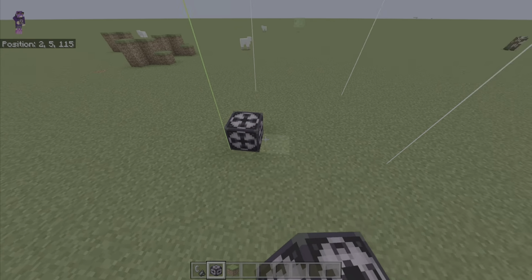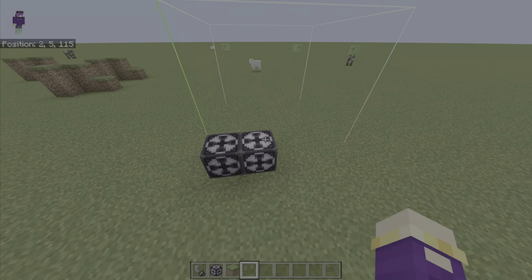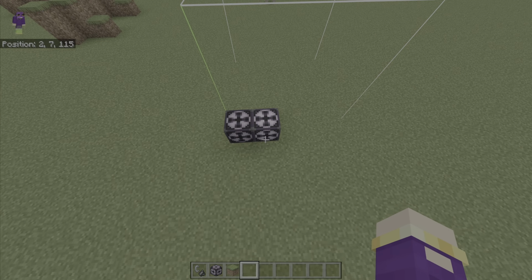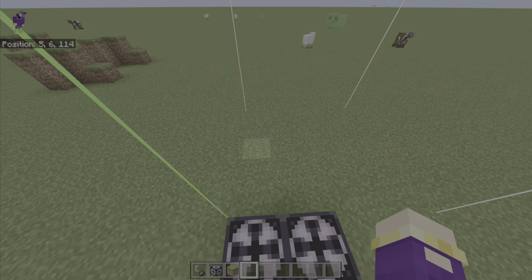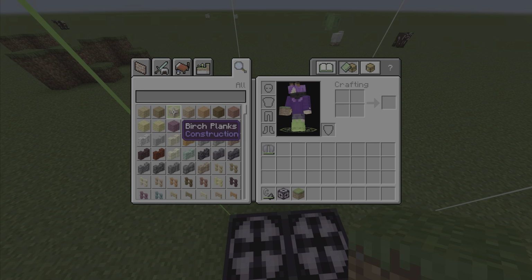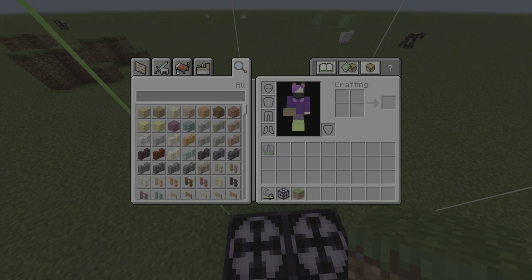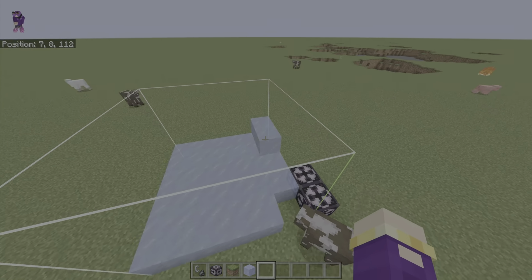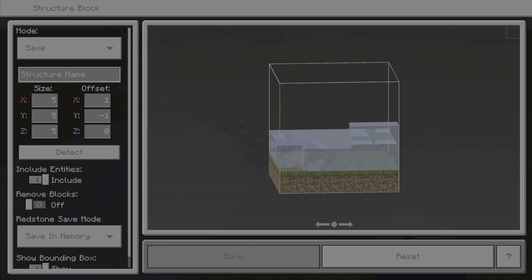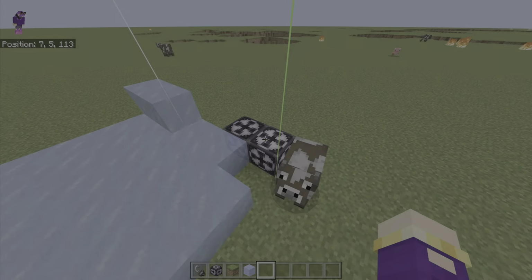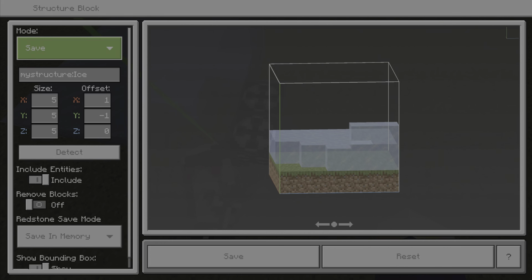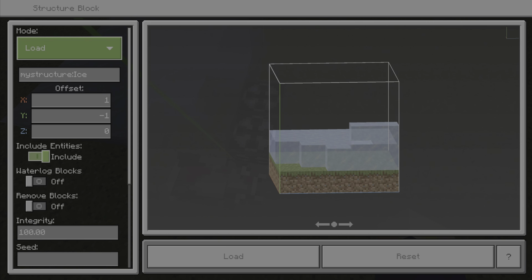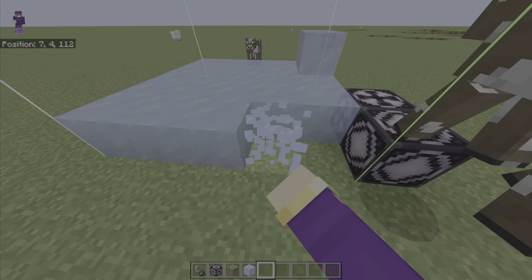Like if you want to change the map, and if I wanted a nice little ice map, I could just save it as ice, save. Then I could destroy it, put this one as load, structure ice. Press this, and it loads it back.